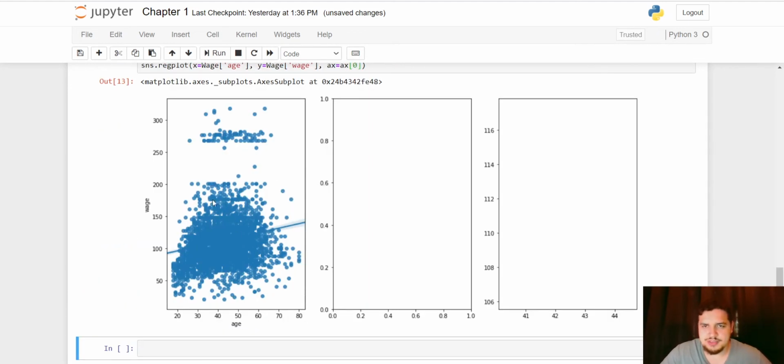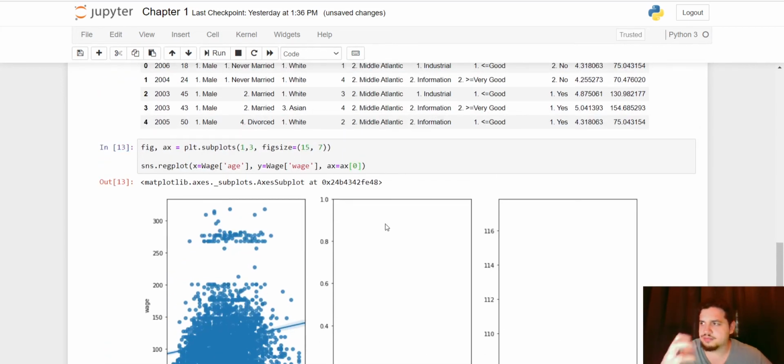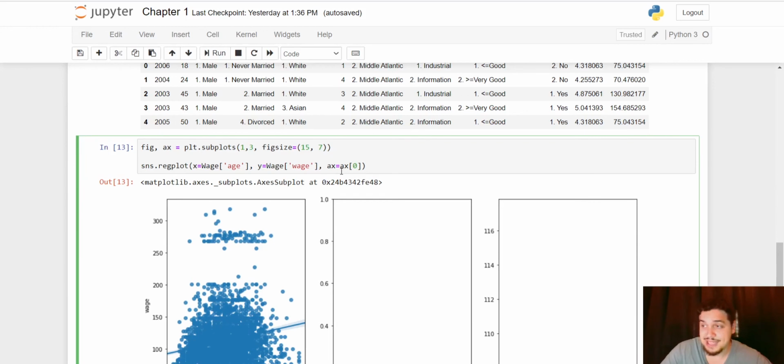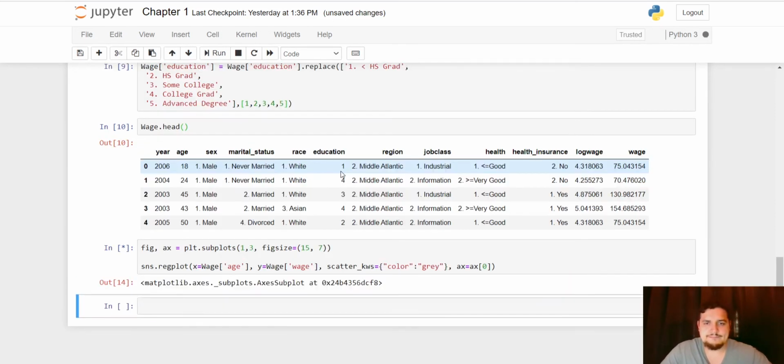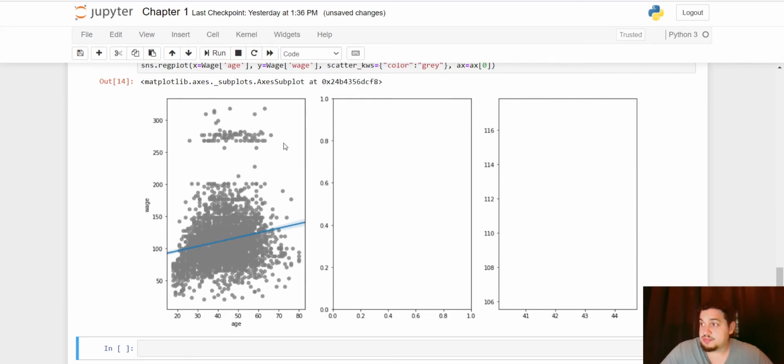And this doesn't really tell us much because first of all, it's all the same color and it's a straight linear line. We kind of want to fit the data onto the scatter plot. So we'll do a couple things. We'll change the color first of the scatter plots, of the actual dots, and we'll do this with scatter underscore kws. And we'll make the color gray.